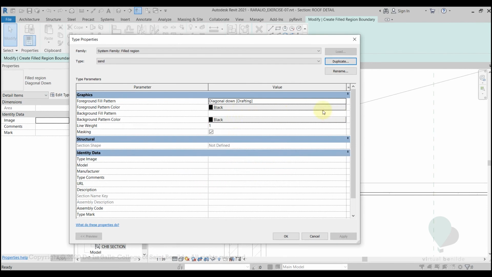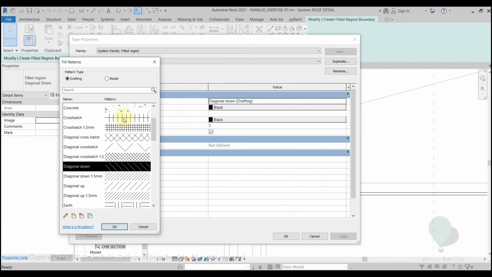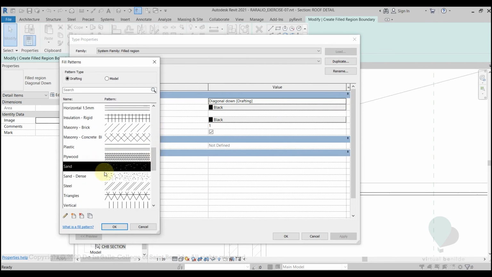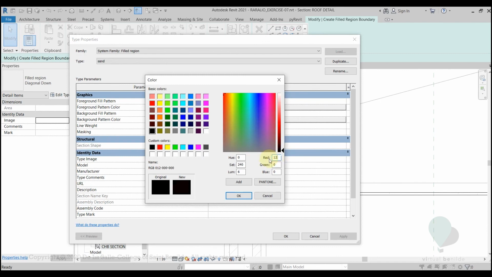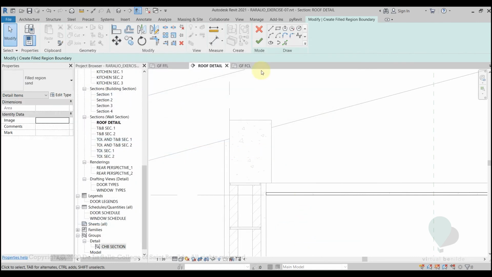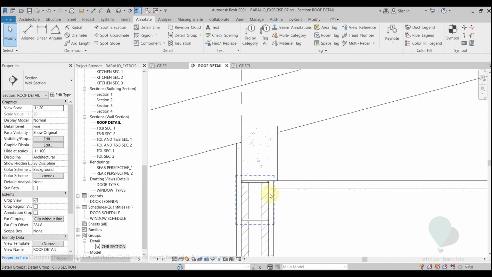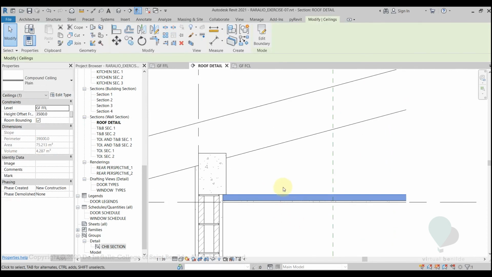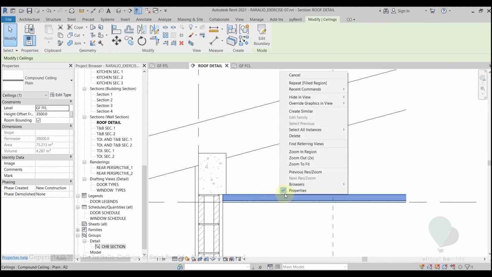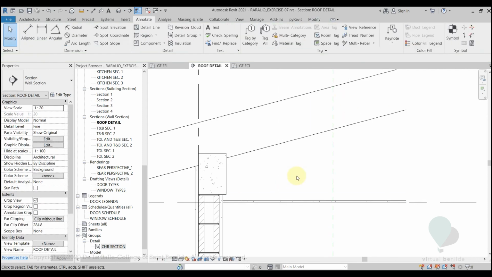Press OK. And I'll change the fill pattern to sand. This one. And maybe the sand dense will be better. Press OK. And the foreground color to 128 gray. Press OK. And then OK. And then press OK to end the command. So this is how it will look. And then I will hide this ceiling model from this view. Okay, I don't need this anymore. I'll hide this in view. Press elements. And this ends part 1 of this topic. Whenever you're ready, proceed to part 2.